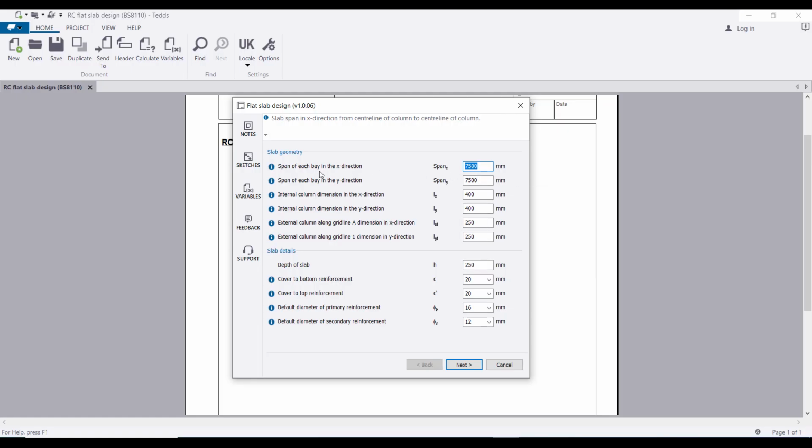So you have to input the span of each bay in the x direction. In the x direction it is 4,800 millimeters. In the y direction it is 4000.